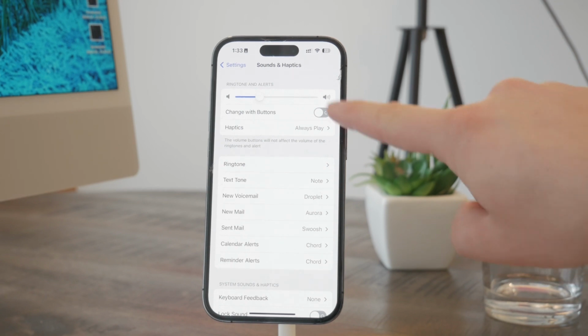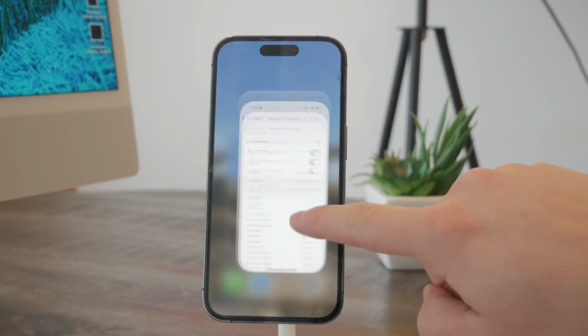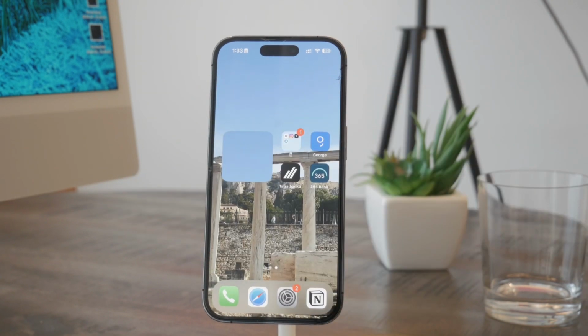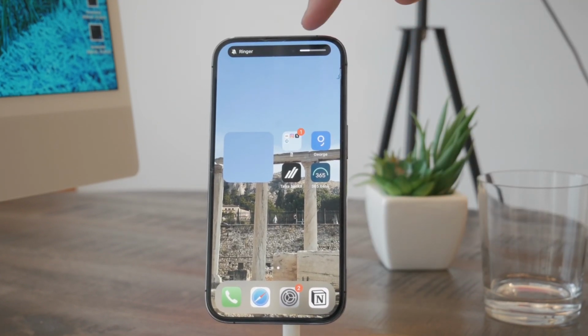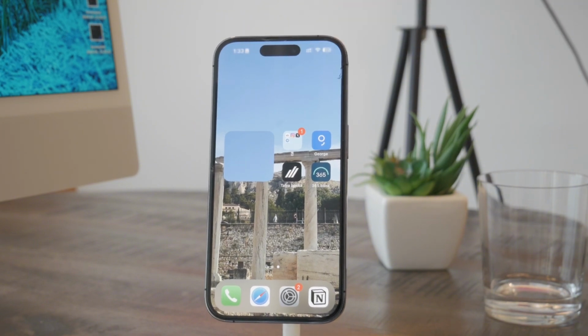But you should also know that there is the option to change it with buttons, which utilizes the physical volume up and down buttons. And as you are on the home screen, you can just click it up and down, and it just allows you to control the ringer volume, which includes, as I said, the phone calls, alerts, and alarms from the home screen as well, using the physical volume buttons. So you can do it that way as well.